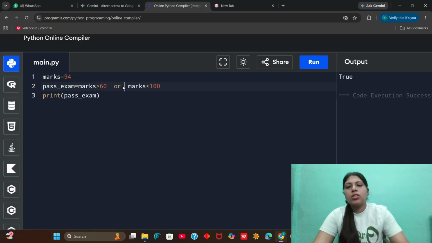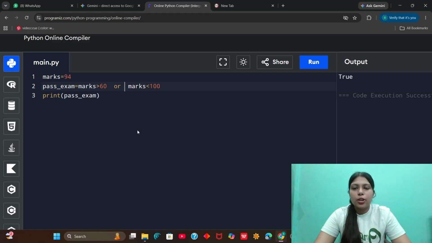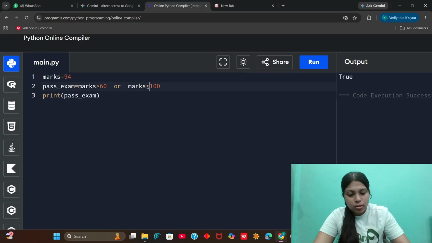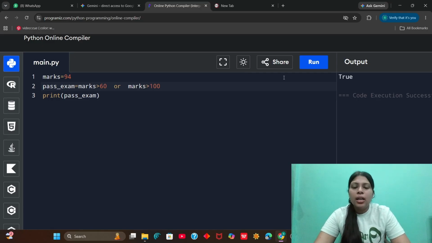Now, what if I use a different operator here? Now I am using the OR operator. So what will it check? It checks both of the conditions. Even if one of them is correct, it will return true. Right now, both of the conditions are true. Marks is greater than 60, marks is less than 100. So it will return true only, just like how AND was working. But now, what if I change this? Now I'm saying that marks should be greater than 100. Now also it is returning true. Why? Because this condition is true. Marks is greater than 60. Even if marks is not greater than 100, one of the conditions is true, so it will be returning true only.